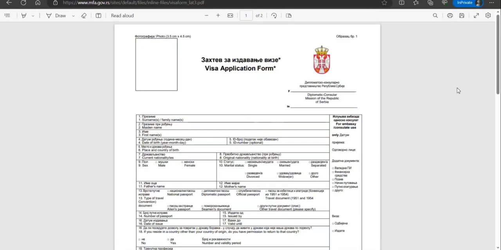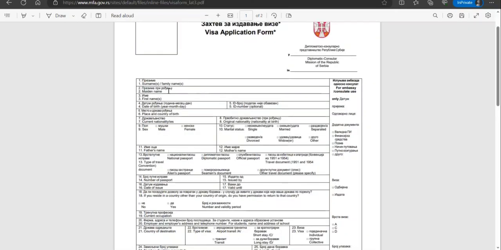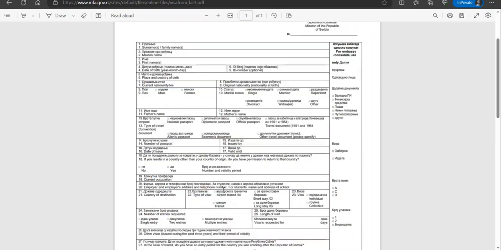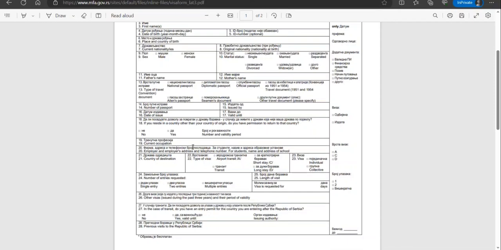This is the photo. This section is for the embassy, so forget about it. And it's also in English, so you will not have a tough time filling it. Any field that is optional is marked optional, so don't worry about it. The first section is pretty simple, I don't have to explain. The second section is the type of travel document, so which kind of passport you are using and its details. Current occupation, name and employer address. For students, name and address of the school.